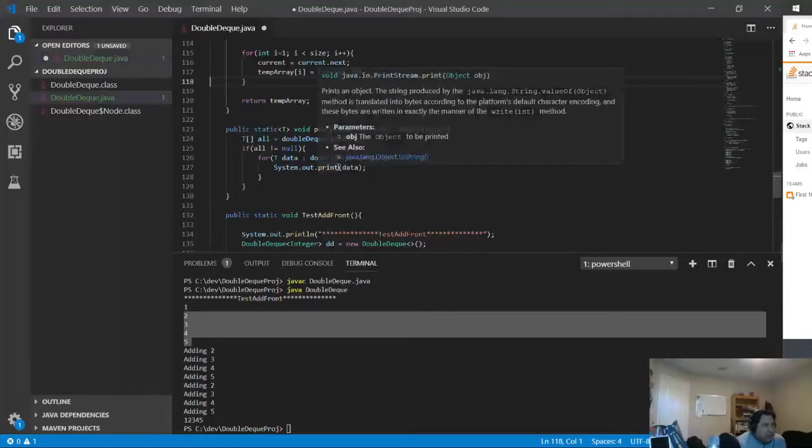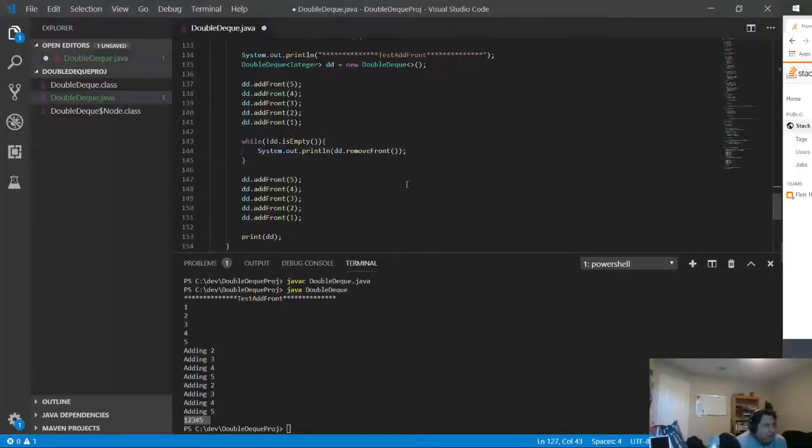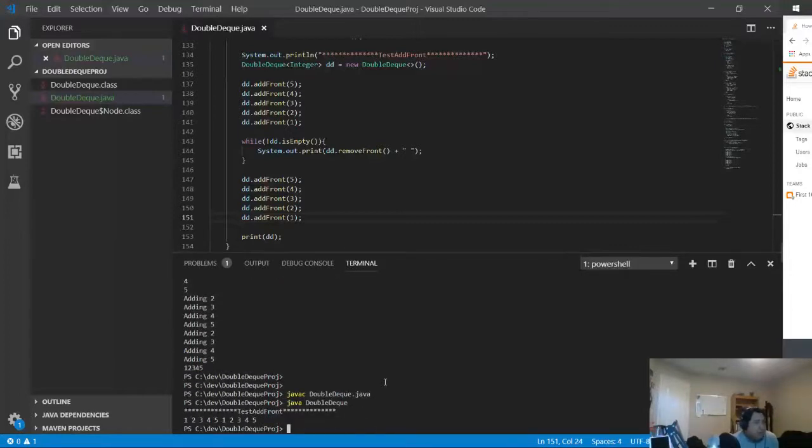So here we're printing the data, and that's basically this guy here because we don't have a line. We could actually print data plus a space like this to show a space in between. And this one, we could do the same thing: print remove front plus a space, like that. And so we can save it all. And let's go ahead and recompile it just to be at a good starting point. And notice it printed it twice.